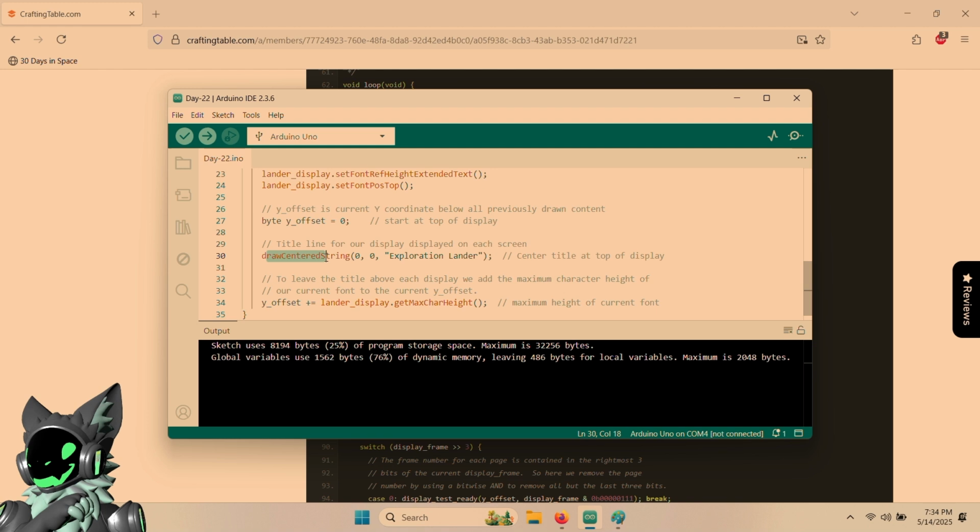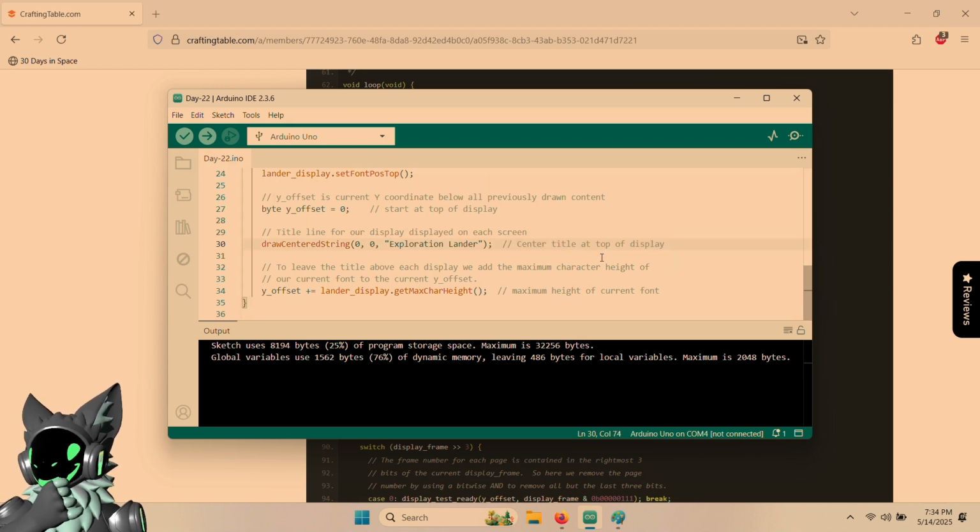So draw centered string, in the middle of the display, because that's what this particular class object does. And then it looks like an offset of 0, 0, which is just the beginning, the words exploration lander. And right here we've got a note about centering it, which sounds great. Then to leave the title above each display, we add the maximum character height of our current font to the current Y offset.